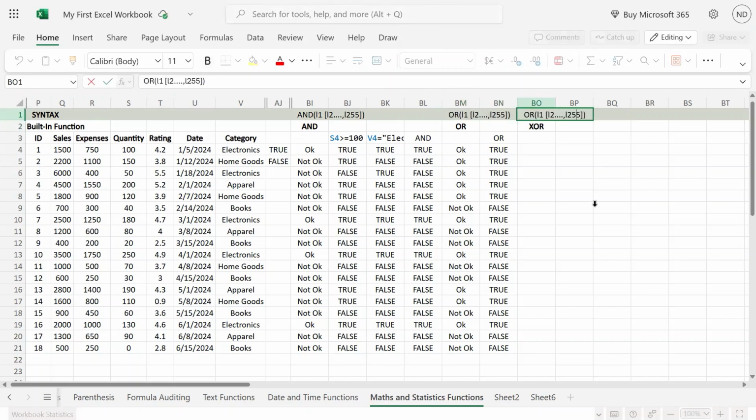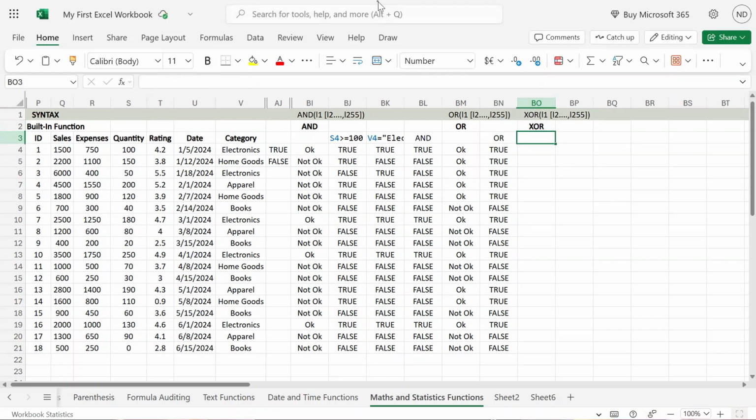First we look at the syntax. It is XOR, open brackets, then you have the list of logical values, and you can add up to 255 different logical values that have to be evaluated, whether it is true or false. So, a list of logical values that has to be evaluated.